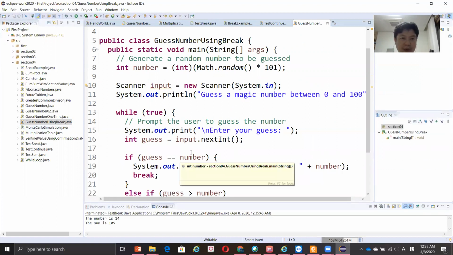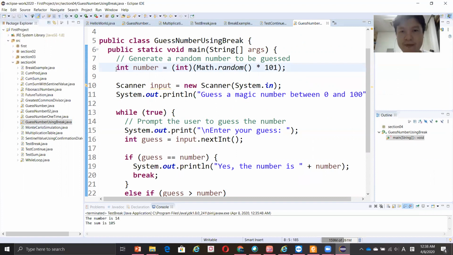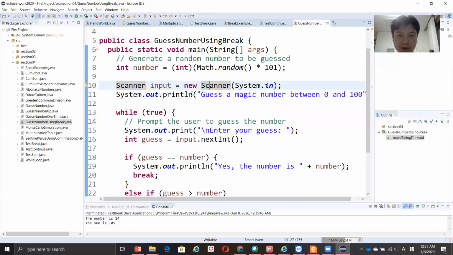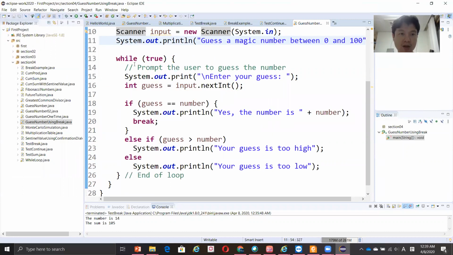I guess you still remember the example. We have the Math random. Here we want to multiply with 101, and we have the Scanner. So we want to get the user's input, and you need to put a number between 0 and 100. As you know, the condition is true, so whenever the condition is true, then you will keep looping.